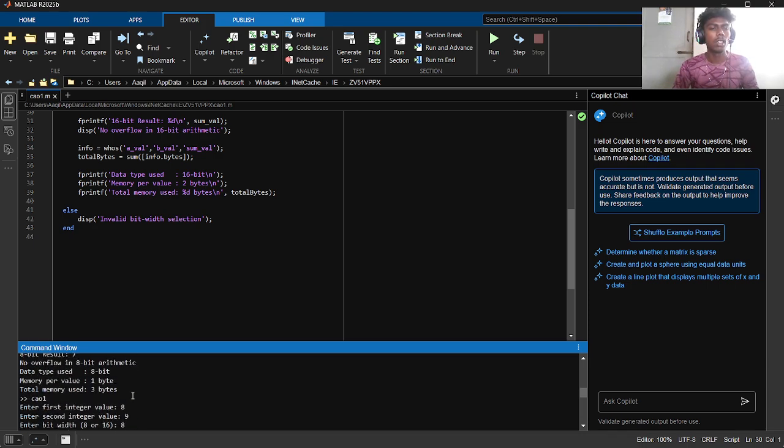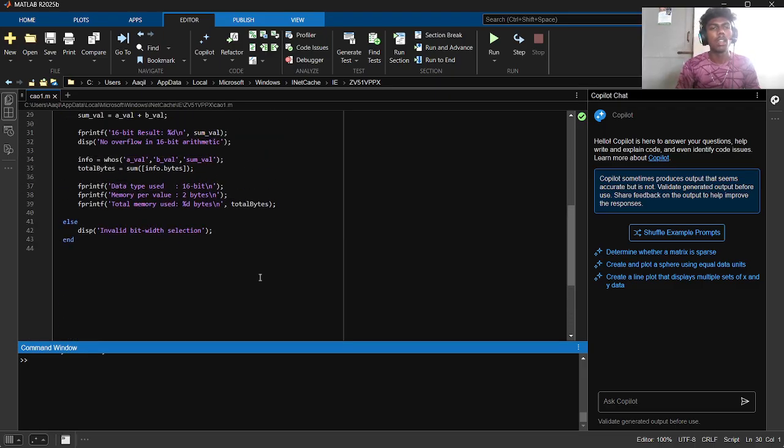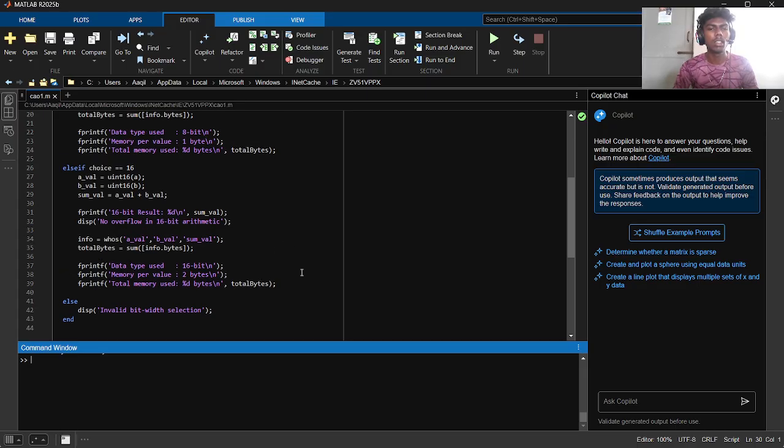So now we have learned how we can use data bit width to control overflow and incorrect results, and also reduce them, and help the user to get the input in an easy way.